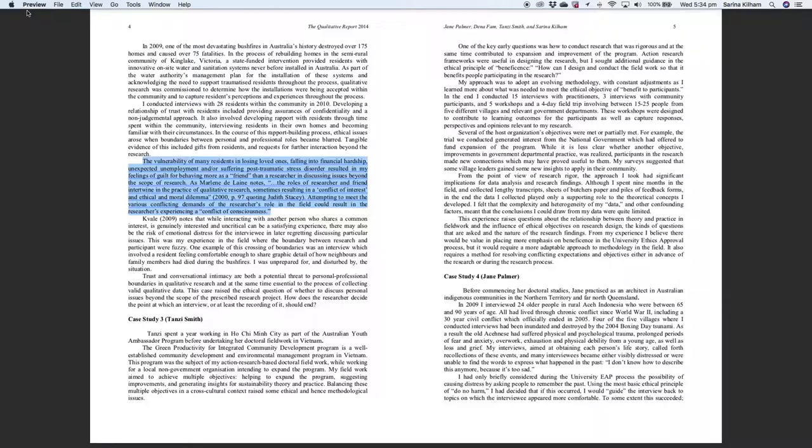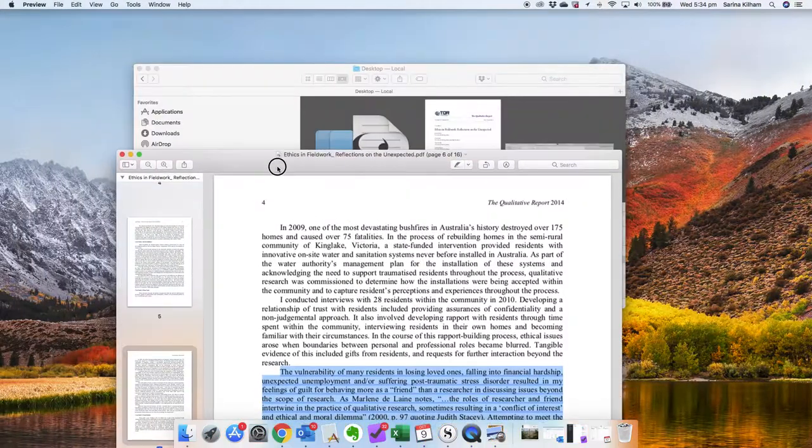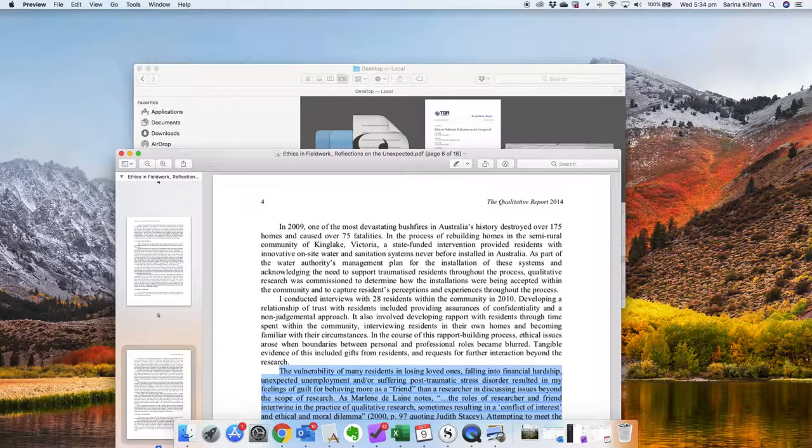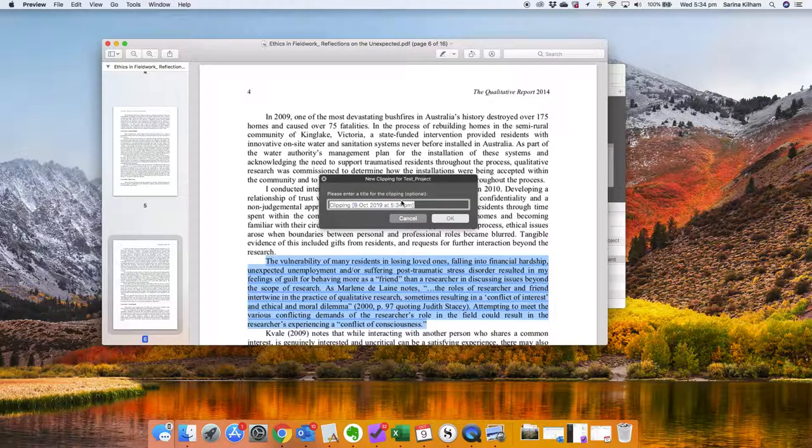I have to exit full screen mode here for that to show up, I think. Yeah, it's showed up on my other screen. I've got two screens. So this little pop-up box will come up here and enter a title for the new clipping. Now, usually for the first time I do a clipping, I like to include the author's surname and a bit of the title so I know where the clipping is coming from.